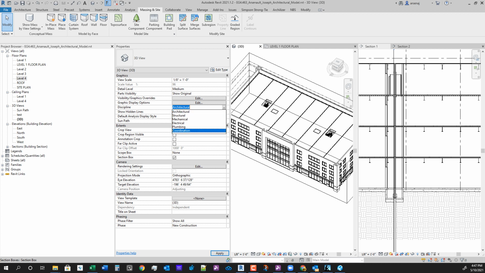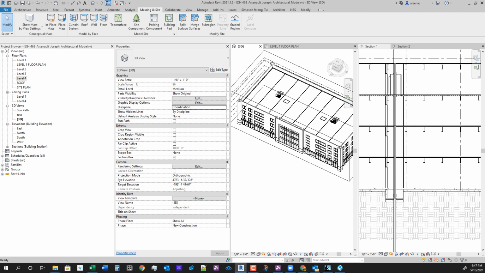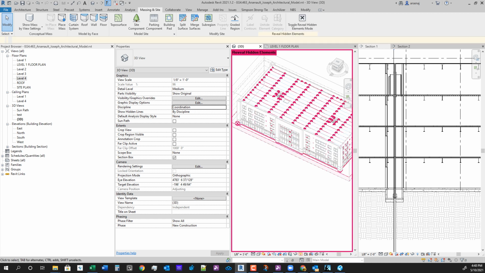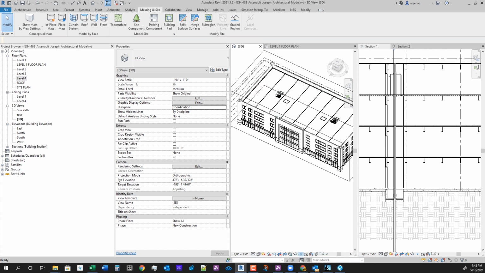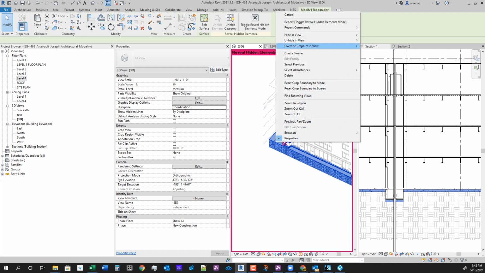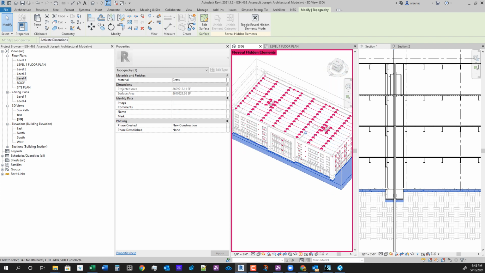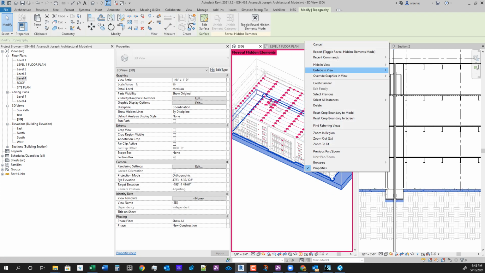We can change that back to architectural or coordination. I'm going to hit RH or go to this close or reveal hidden elements at the bottom. That's how you can see things that have been hidden. So I hid the topography. We can actually just unhide by category if you hit it as well, and anything else that you've manually hidden by right clicking and selecting hide in view by element.